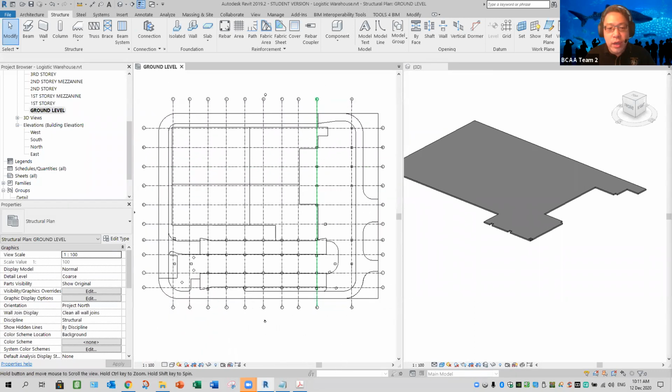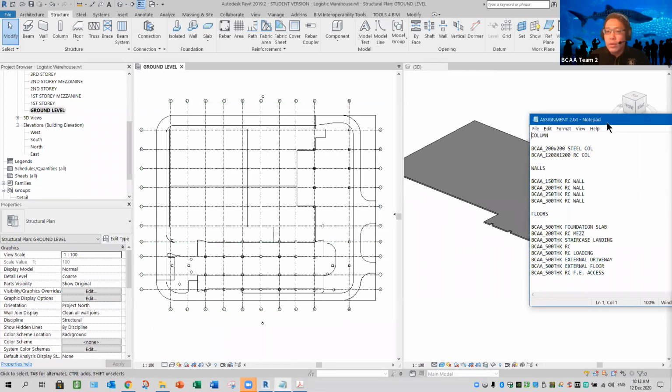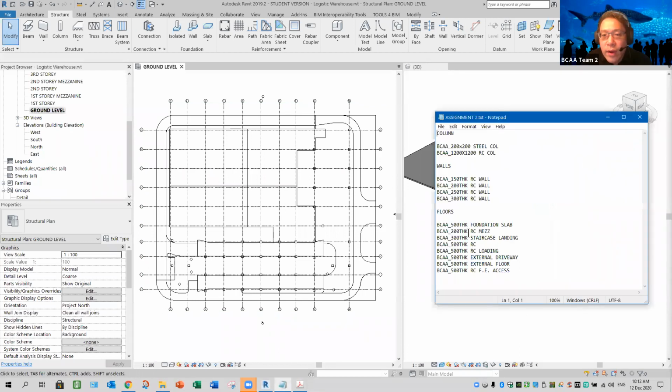Because there's another thing to share also, which is the text file. Now, you look carefully here. We have RC mezzanine, which I just showed you at the first story mezzanine level. Then the staircase landing. The staircase landing is 300, which is foundation. So at first story, you should have a staircase. Later, if you need to go to first story, you build that. So the landing is 300.